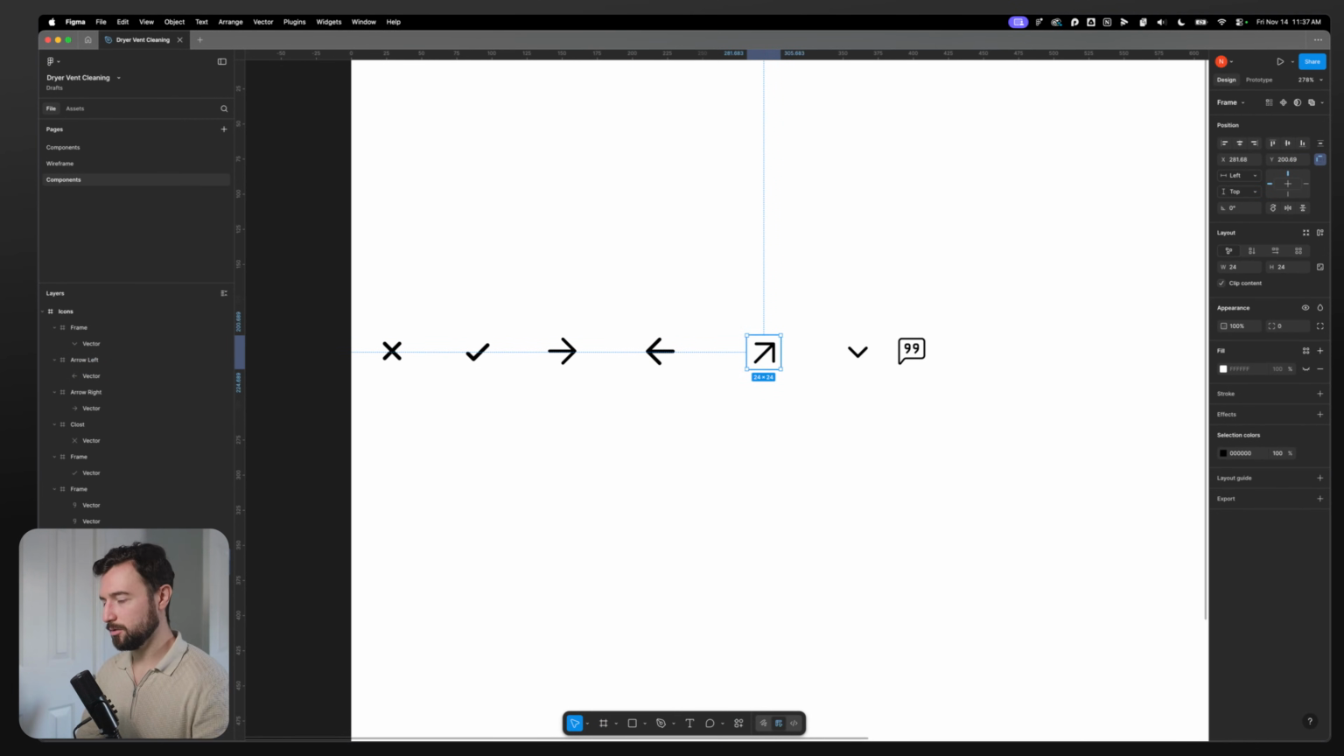This is going to be arrow right up, or upright, arrow up, right, chevron down, and then we'll just call this quote.